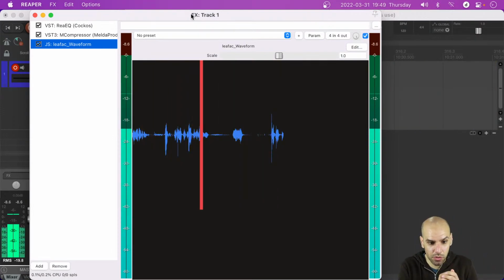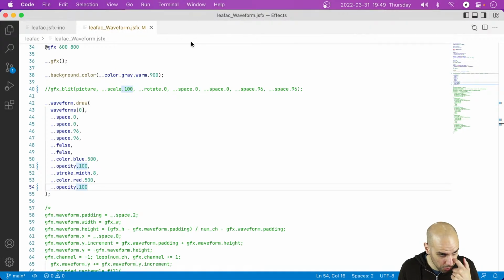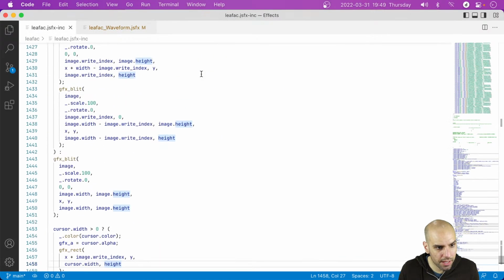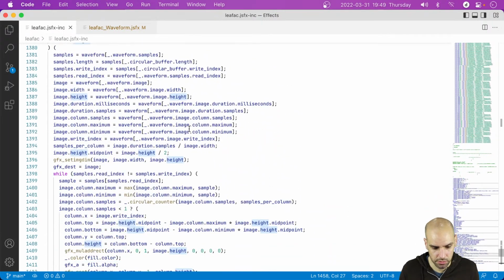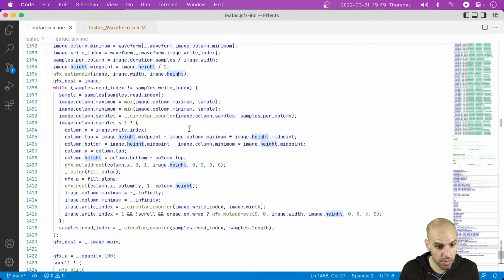Right, so let's try to do the contour. For the contour, I will have to keep some things around that I currently don't have, which is kind of interesting.